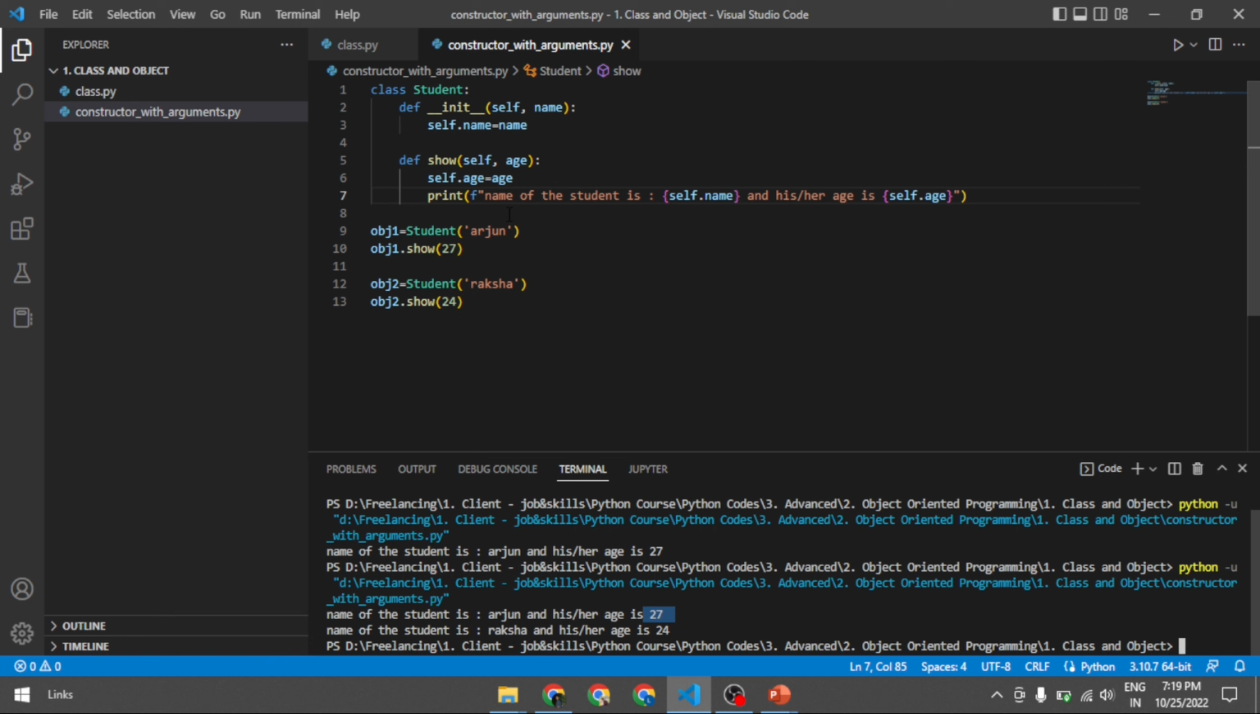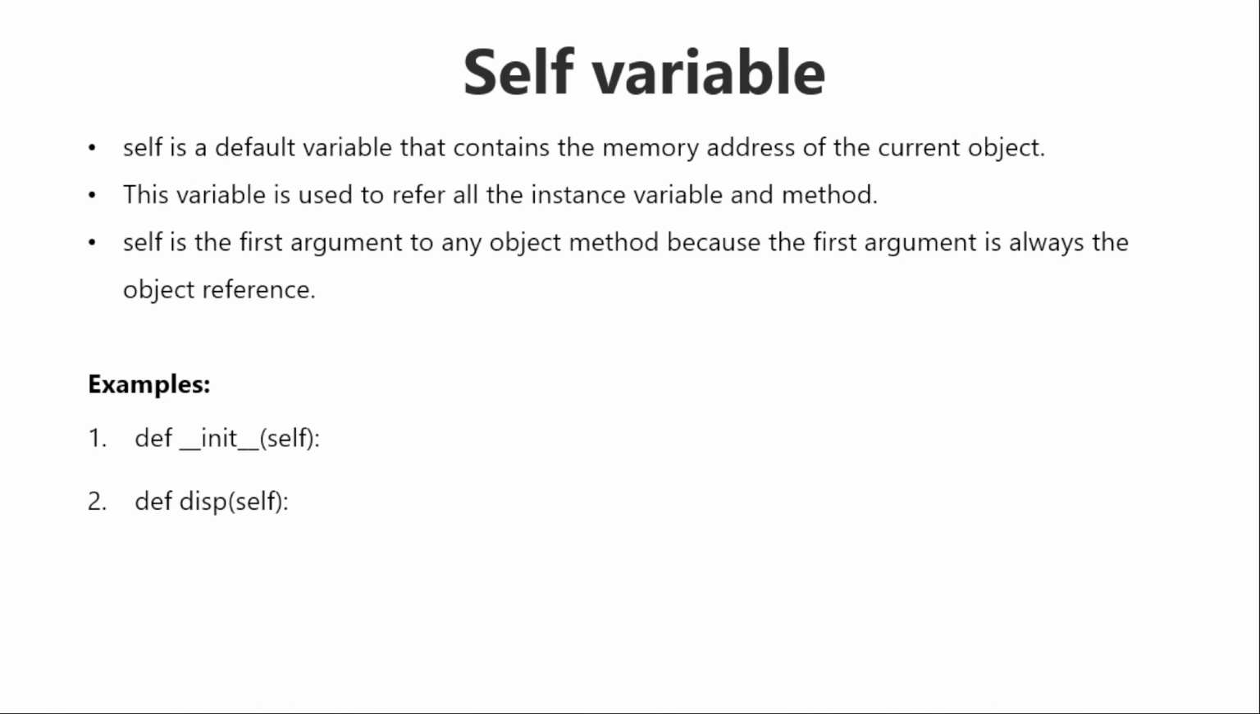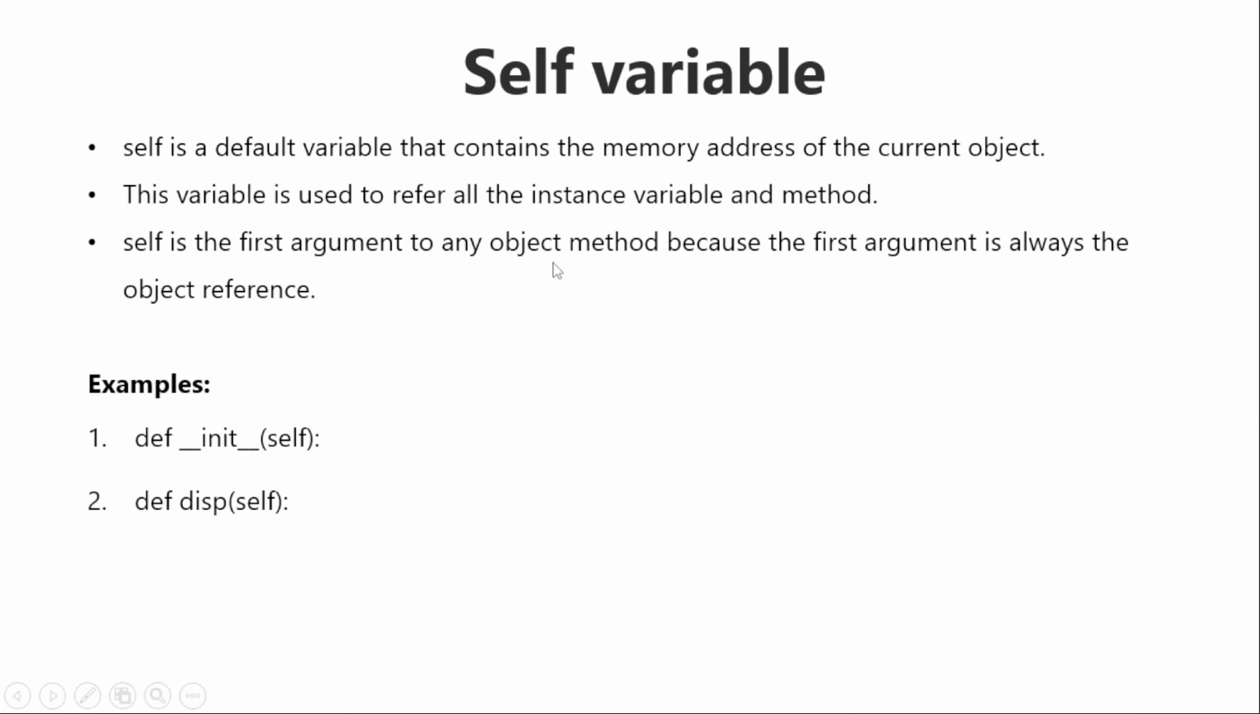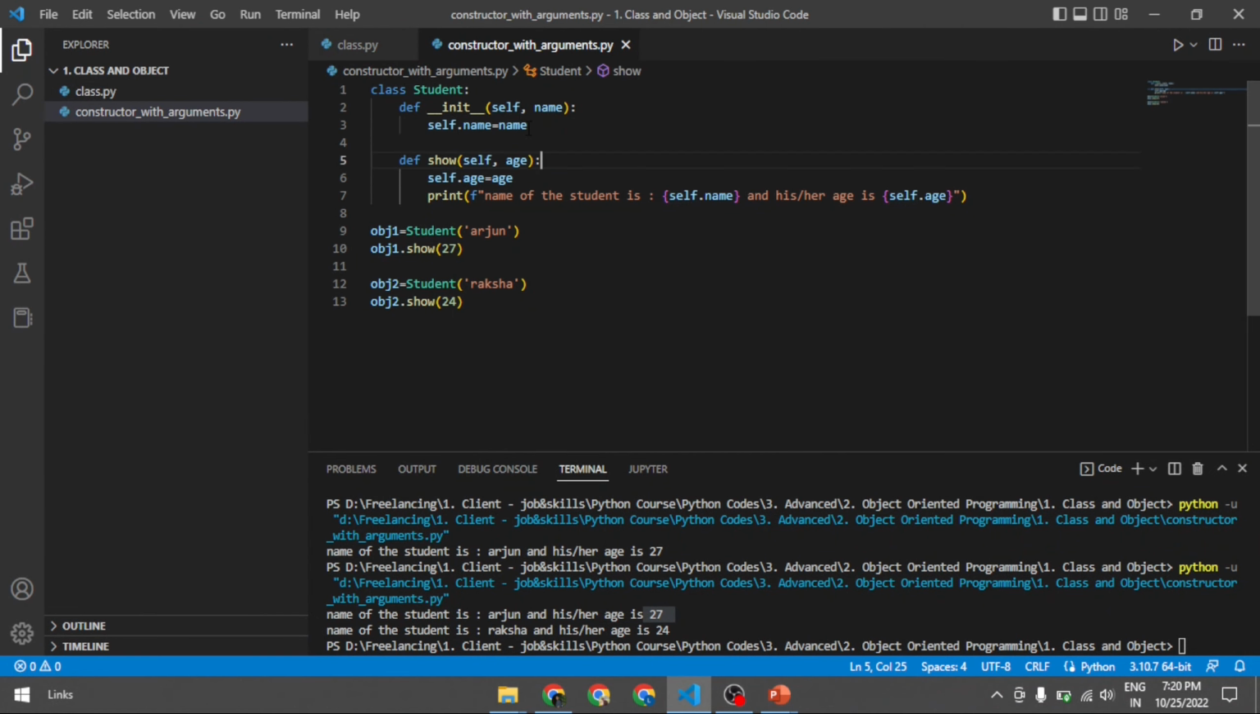So now let us look into the self variable. Self is a default variable that contains the memory address of the current object. So whenever you call an object for the class, the self variable will contain the memory address of this object. When you declare an object of the class, the object will have some memory address and this memory address will be stored in this self variable. This variable is used to refer to and access all the instance variables and methods.